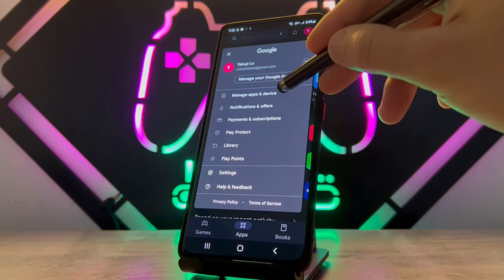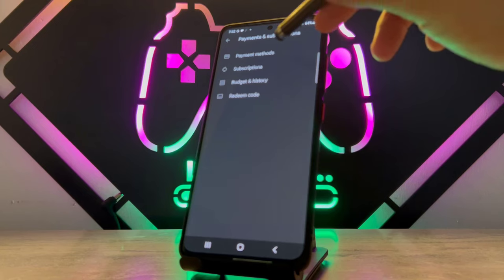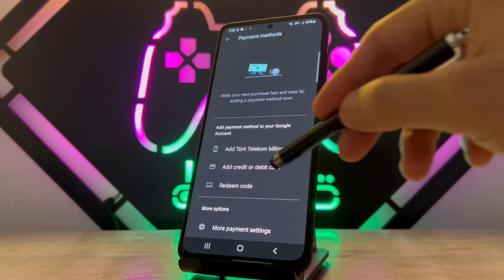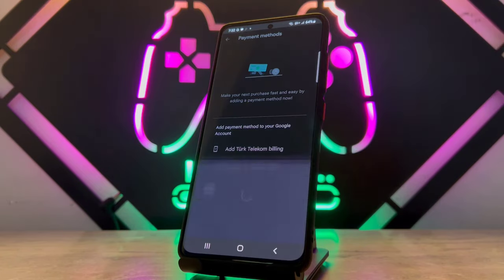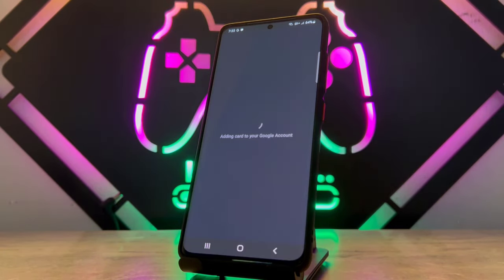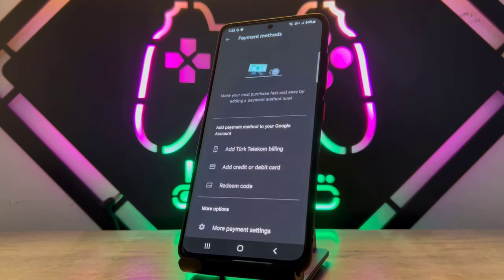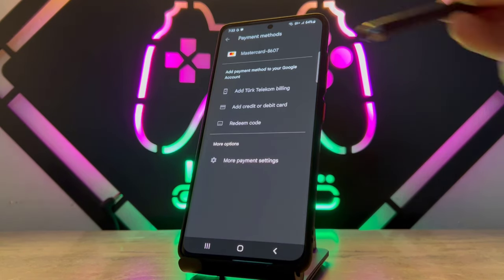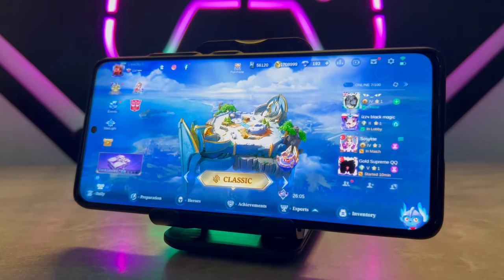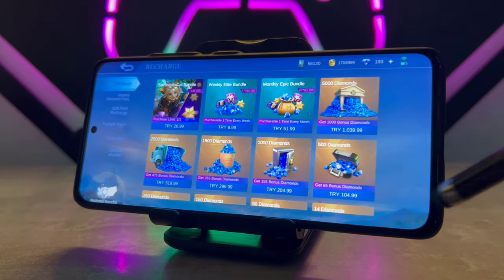You can see there's no payment method. So I'm going to go back to payment and subscriptions, payment methods, and add my MasterCard, add credit or debit card here. So let me fill this box to add my credit card. Once I add that to my Google Play payment method, I can buy anything I want now here on my game. So I'm sure that problem has also been fixed.